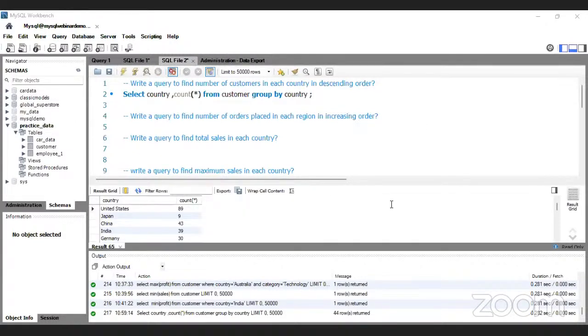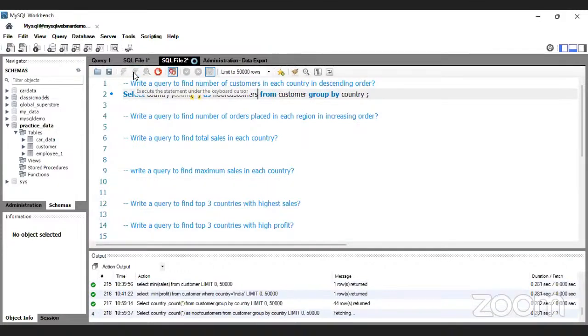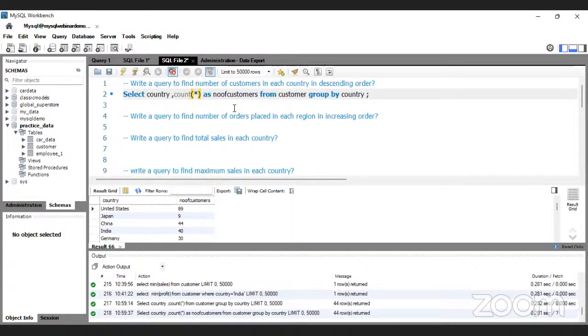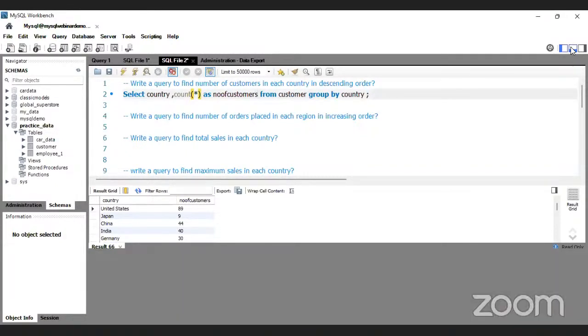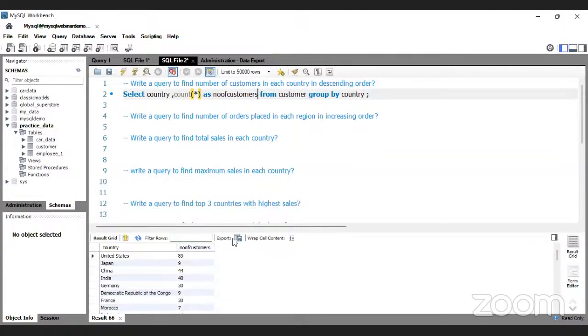Yeah, look here. I can give an alias for this count of star as number of customers. Okay, and let's run this. So can you make out what's happening here? We are trying to group the entire data into different countries. So we got different countries, and we are trying to find the number of customers in each country. Can you make out? That's what I did.